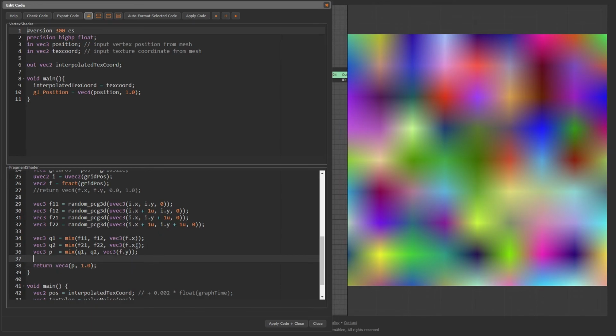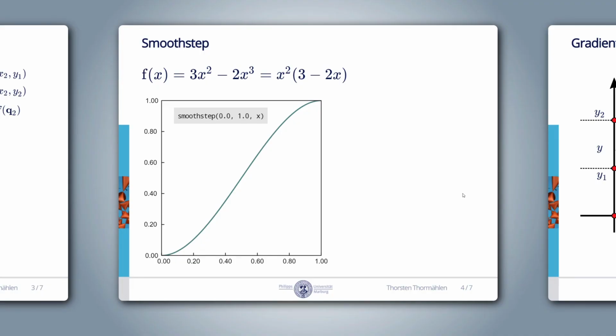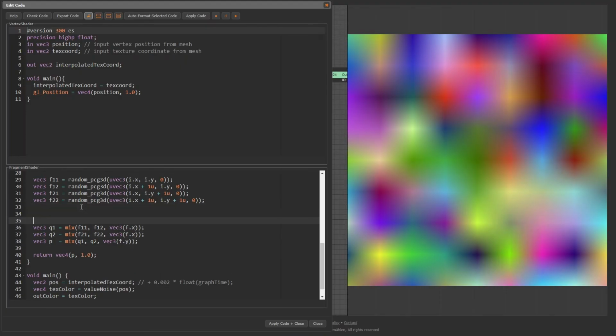But it looks a bit blocky. We can fix this by using the built-in GLSL smoothstep function. The smoothstep function is shown on the slide. It implements a nonlinear smooth transition from 0 to 1. The first parameter defines where the transition starts and the second parameter where it ends. We need to map the complete fractional part, so we have f equals smoothstep 0.0, 1.0, f. Excellent, this looks better. Let's turn on the animation.